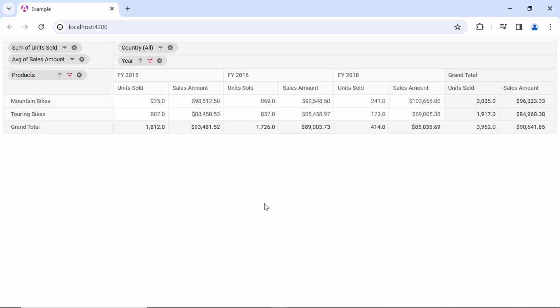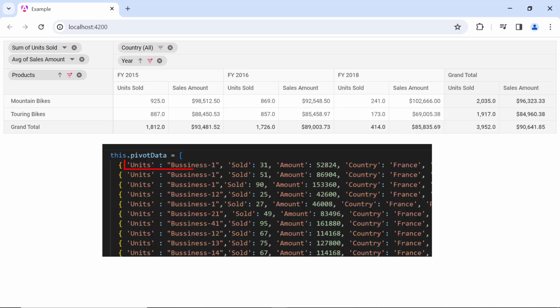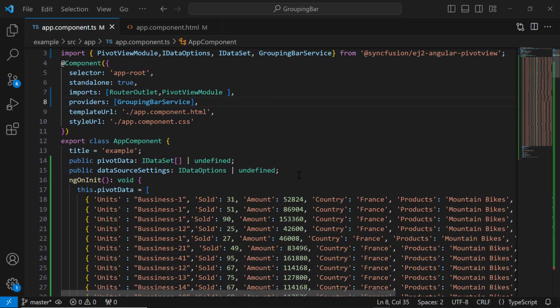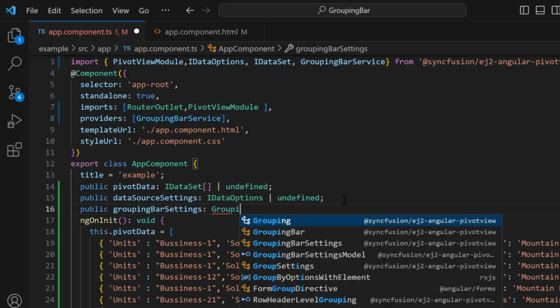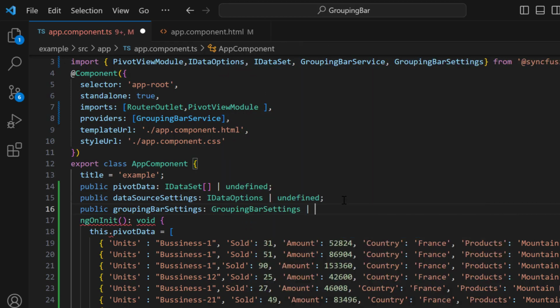The grouping bar also enables the Fields panel in the pivot table. The Fields panel displays the fields that are available in the data source but not bound to the current report. To demonstrate this, I define the public variable groupingBarSettings with the GroupingBarSettings type, which is automatically imported from the Syncfusion Angular PivotView package.